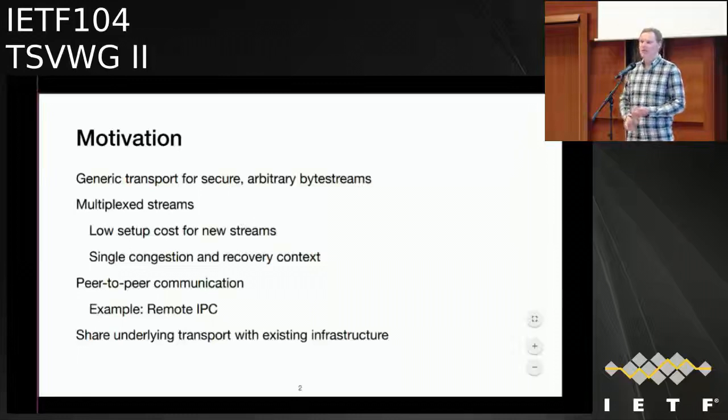Some of the benefits we get from that are the low setup costs for new streams. We want to have a single congestion and recovery context. So if we know that we're sending multiple streams worth of data to the same peer, if we can share a congestion context, then we are effectively using that link to its best ability and can use all the information about that data actually getting there.